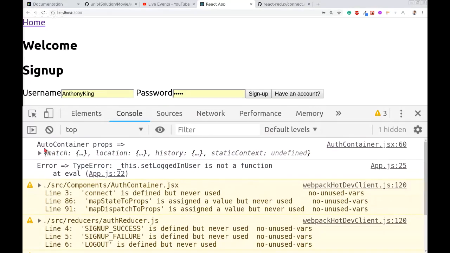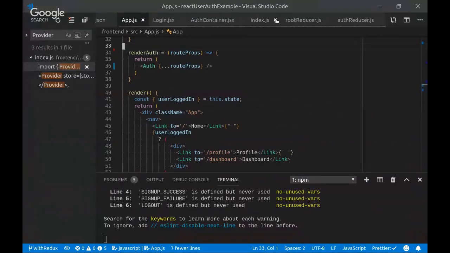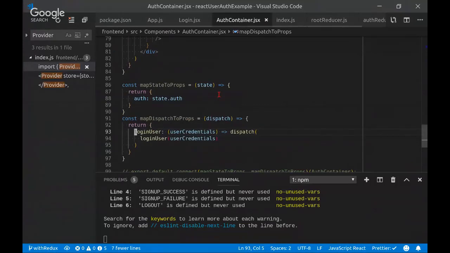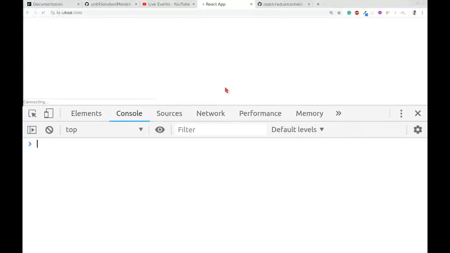Well, yeah, this is the console that we first see. This is the props that we're currently passing. We see that it's only the route props. Now, because if you recall, I haven't connected my auth container. But now let's see the difference when we connect it and see the props.